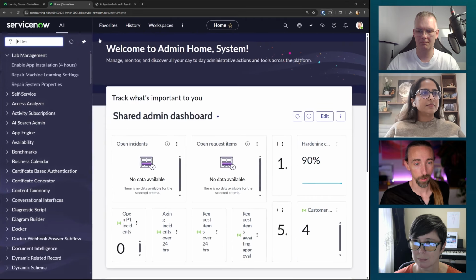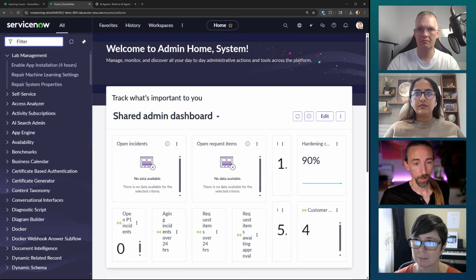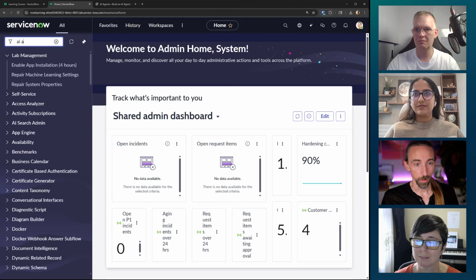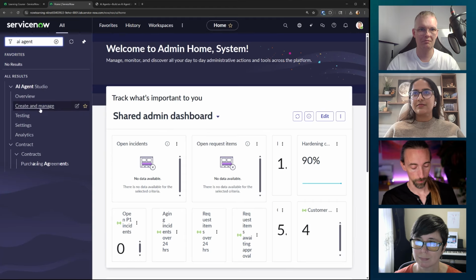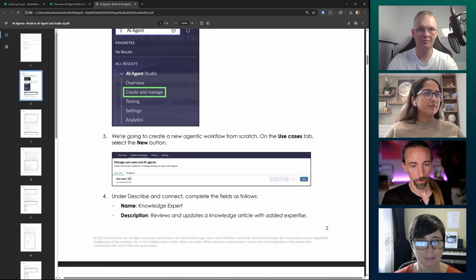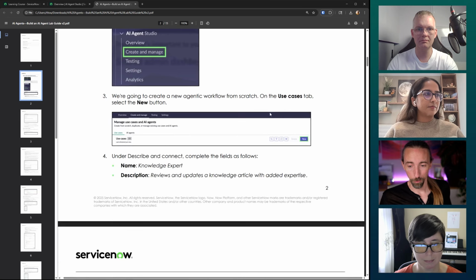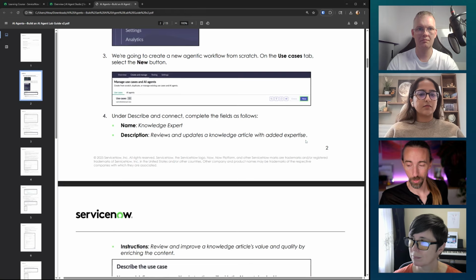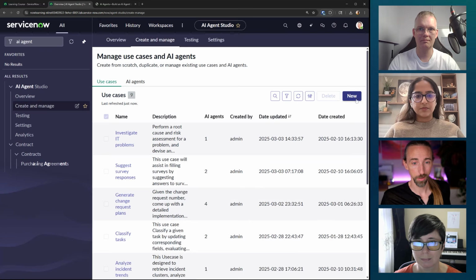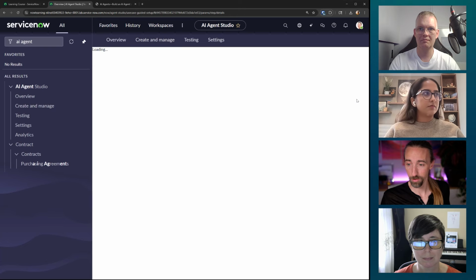I'm going to go ahead and hit that now. Now, I'm a curmudgeon, so I'm going to go ahead and pin my filter navigator to the side. And AI Agent. Okay. So from there, on the Use Cases tab, select the New button. All right, so we're clicking that New button off to the side there, and we're going to create a use case, I guess.